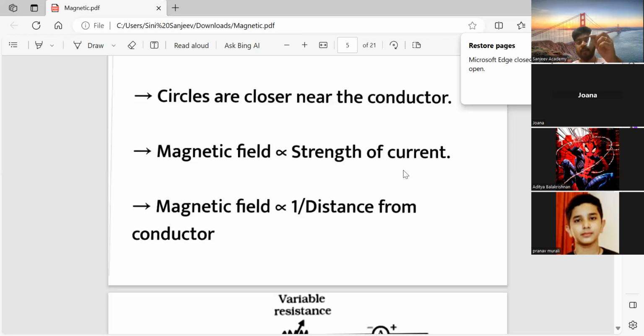So magnetic field is inversely proportional to distance from the conductor. That's it. So the closer the distance, we will experience what? There's a current, we'll experience more magnetic field. If the distance is very far, then we won't experience the magnetic field.